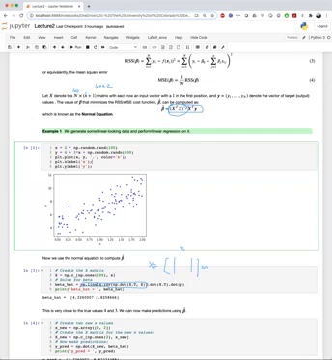Okay, so this will give you beta hats. So we store this in beta hats. When we print out beta hats, it gives us 4.22, 2.82. Does it make sense? Look at what the exact value should be. The exact value should be 4 and 3.